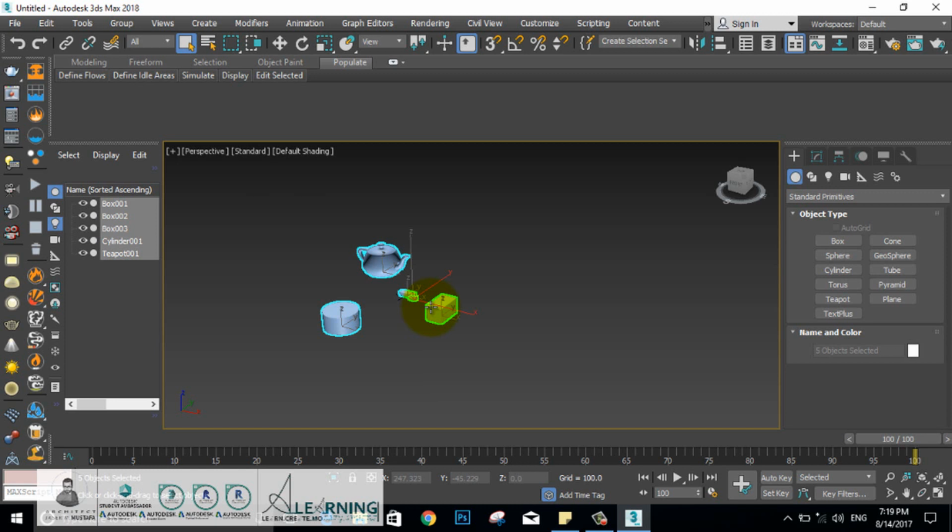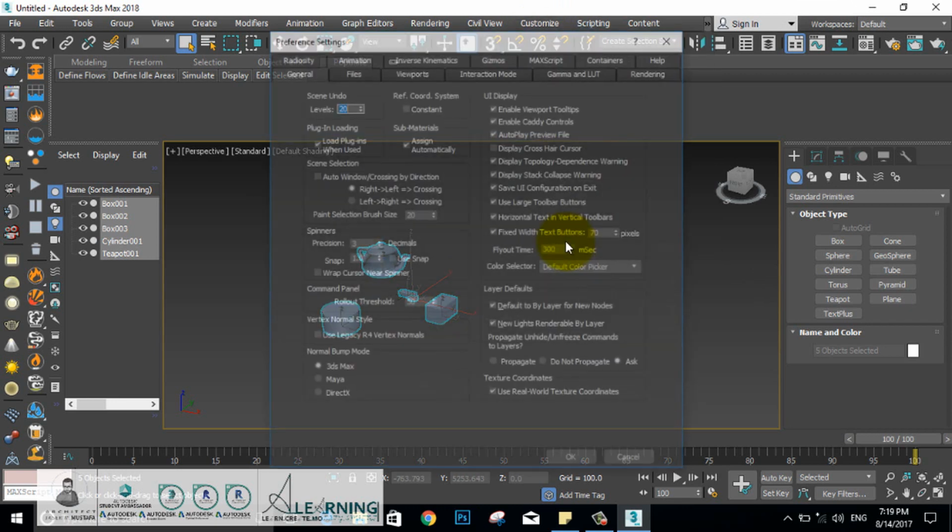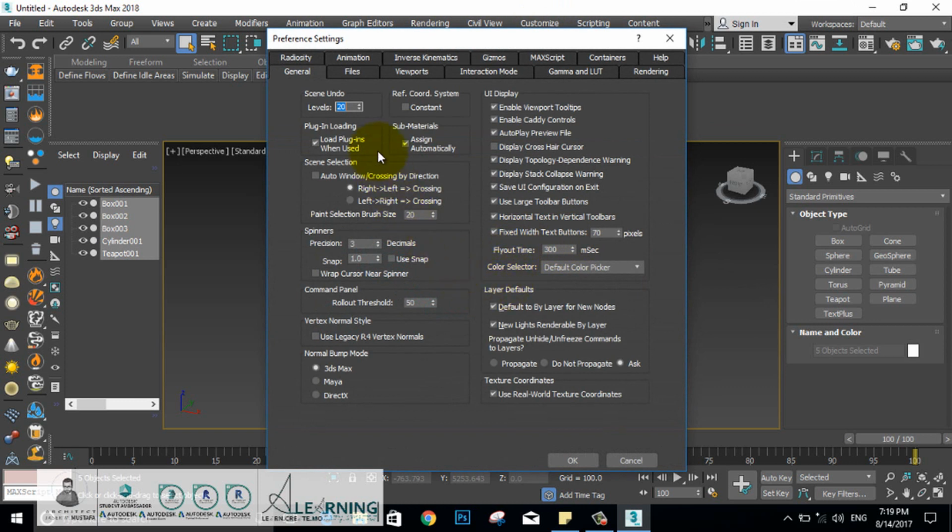Here you can make the same option in 3ds Max, but you have to go to customize and to the options of the program, which is preferences, and tell 3ds Max that you are going to enable that option. Where can you find that? General. Under general you have the scene selection.